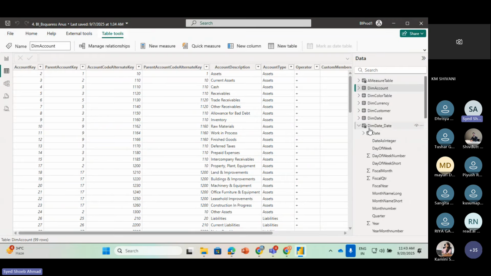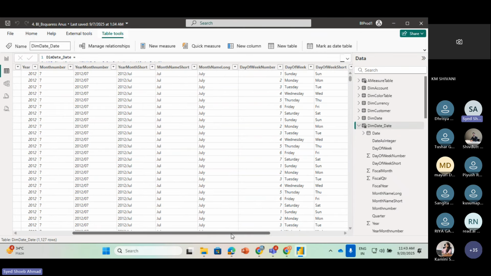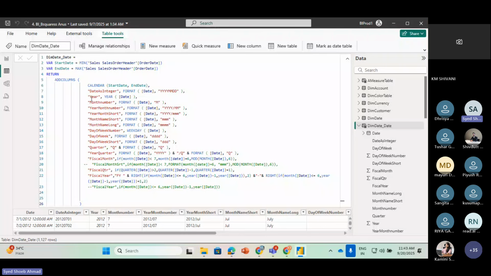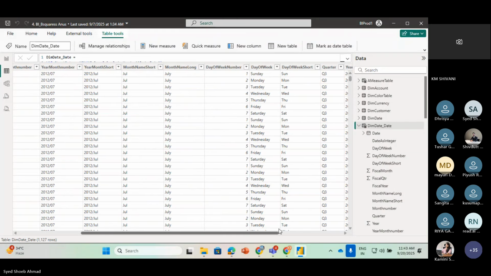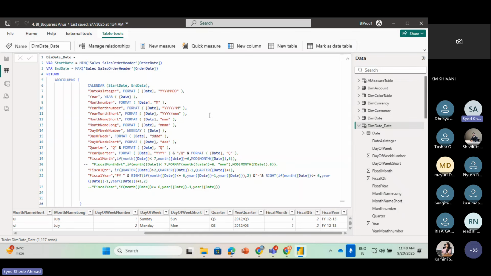If you first click table view and then click the dim date calculation, you can easily see our main grain here, which was added here. So date, year, month number, month name, day of week, and much more date-related information.